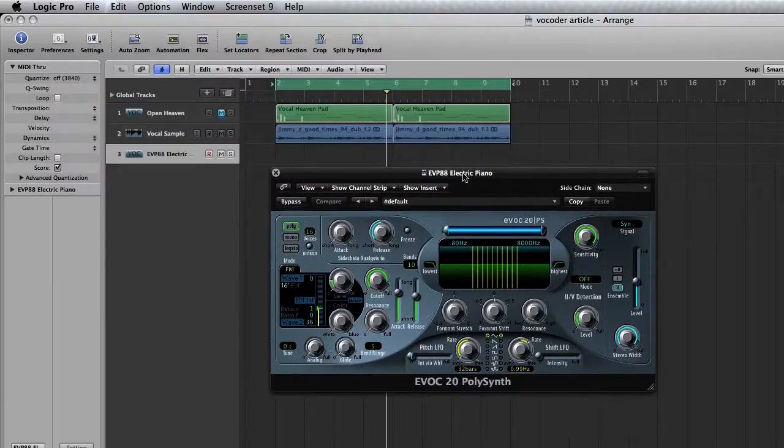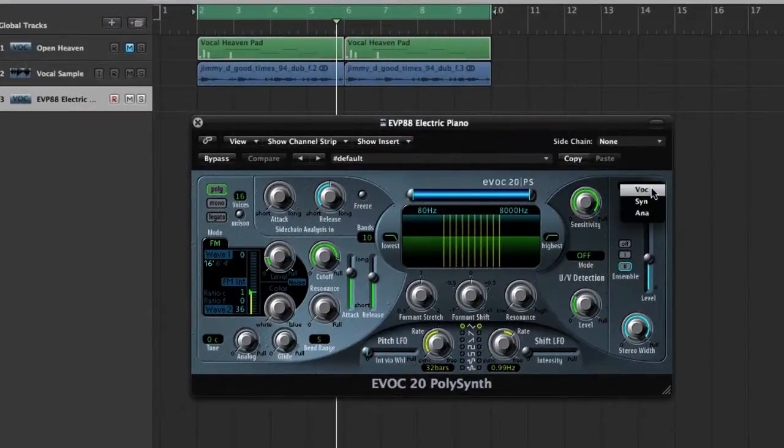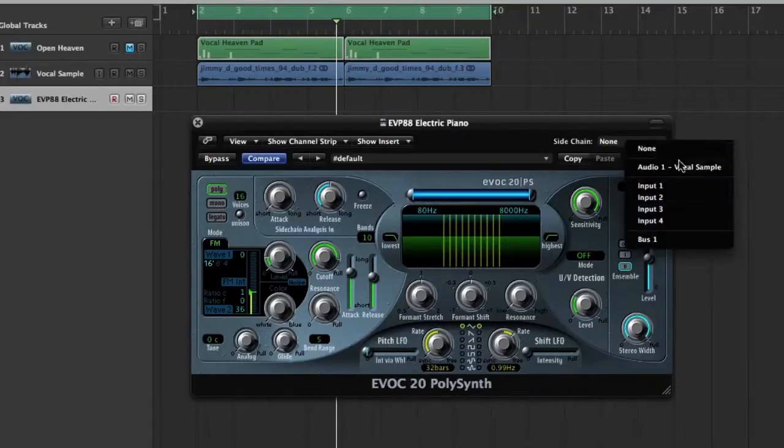Now to work with vocal samples, there are two things you'll have to make sure are set up. Number one, your signal needs to be set to VOC. I'm assuming that stands for voice or vocal. And then your sidechain input needs to be routed. You need to set your sidechain input so it receives information from your vocal track. So you can see I'll choose audio 1, which is the track my vocal sample is on.